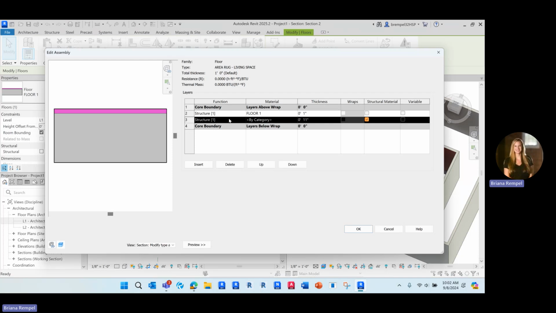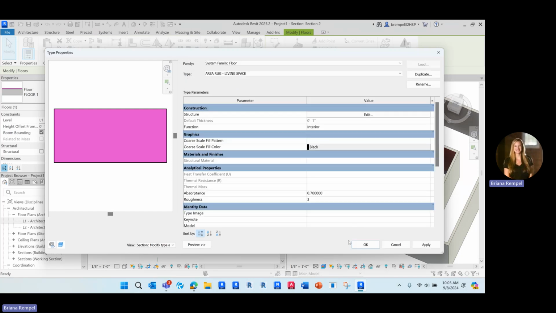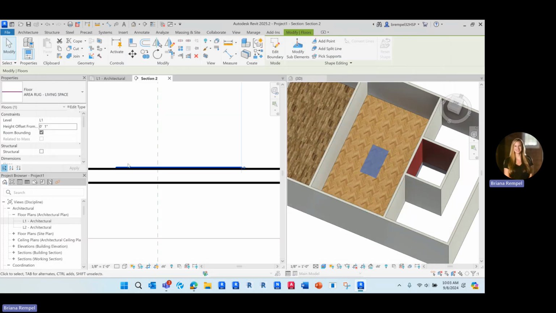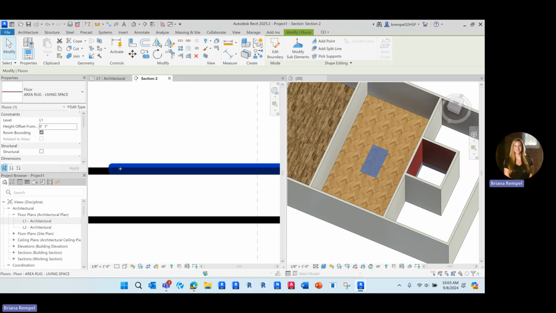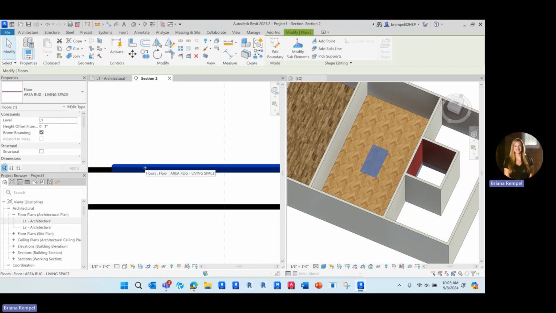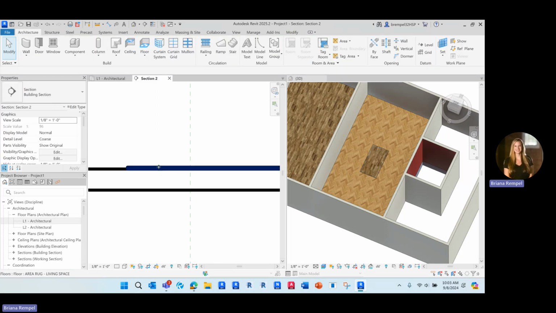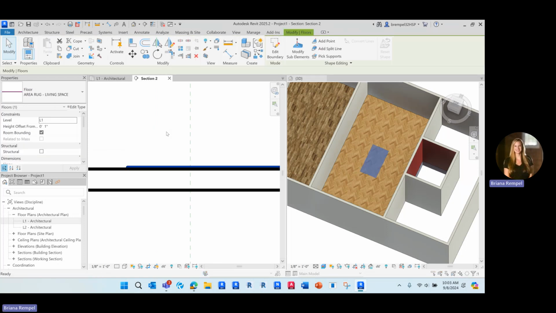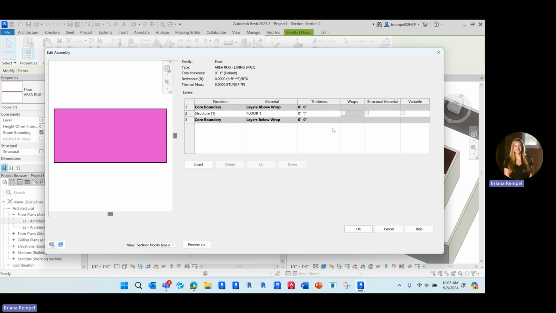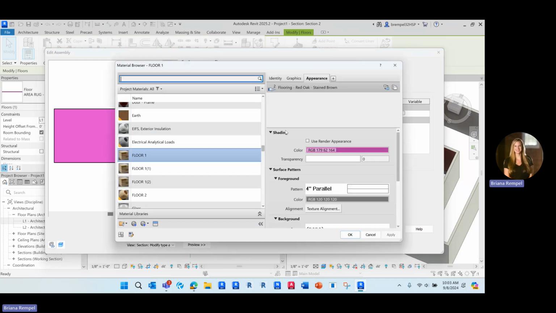I don't actually need to have 2 layers for this one. I can just delete that and just have the 1 layer. And if it only has a 1-inch thickness, then I'll go ahead and say okay and okay. And there we go. So now I've raised it up 1 inch offset from level 1, and it's only 1 inch thick. So I no longer have an overlap issue between the two. All right, so I'll go back in here into edit type, and we're going to create a new material.